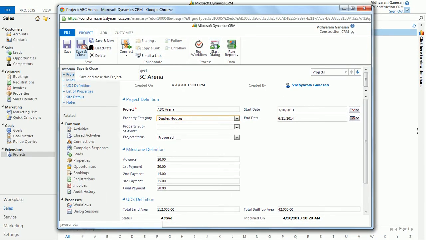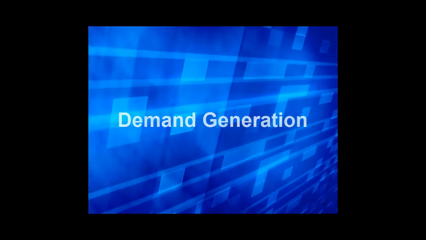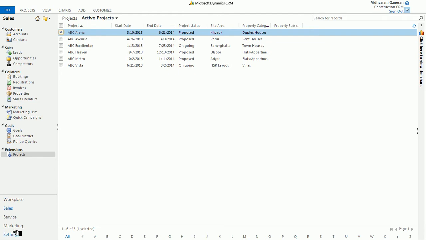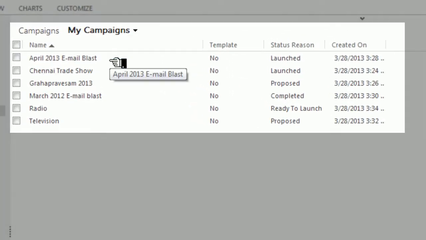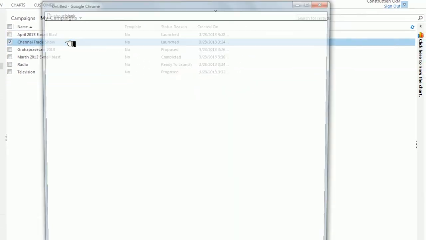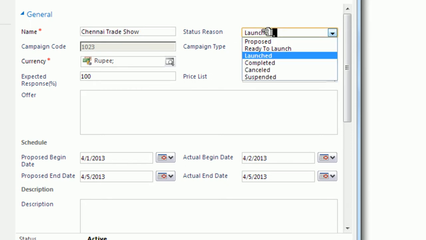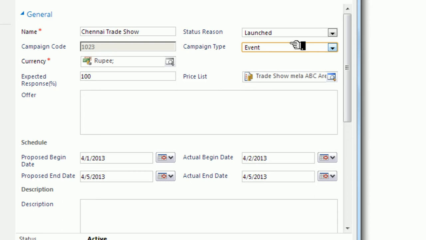So let's see how the demand is generated through Bill Pro CRM. Under marketing, Bill Pro CRM helps you to establish various campaigns. Under one particular campaign, we'll be able to capture the campaign name, status reason, campaign type, and establish a link with the price lists. Is also possible with Bill Pro CRM.